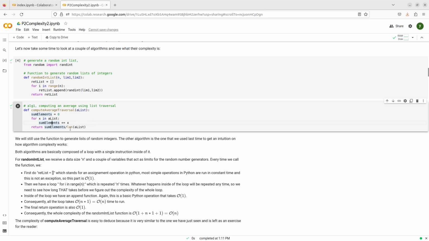And then I'm going to return. Return is another of these things that just always takes the same time. I'm going to return whatever is in sum elements divided by the length of the list. Okay, so I'm doing a whole lot of things that all take constant time with something that happens once for every element in my list. Okay, so this happens once for every element in my list. This happens n times. So I have something that's constant, plus something that's linear.